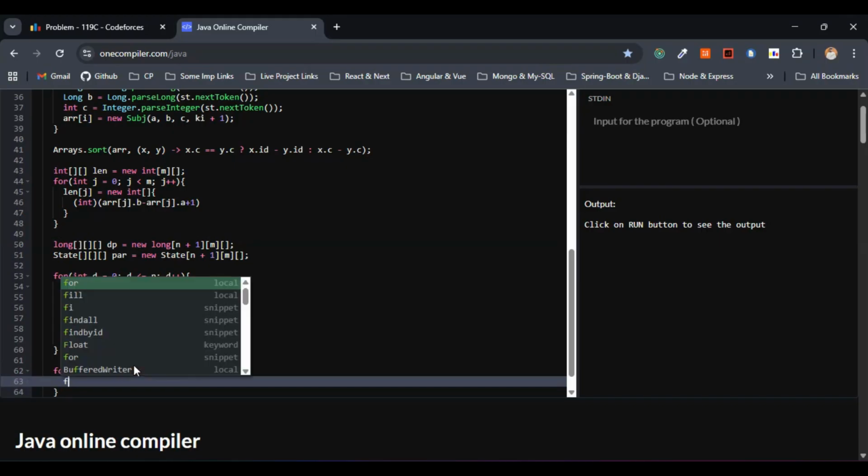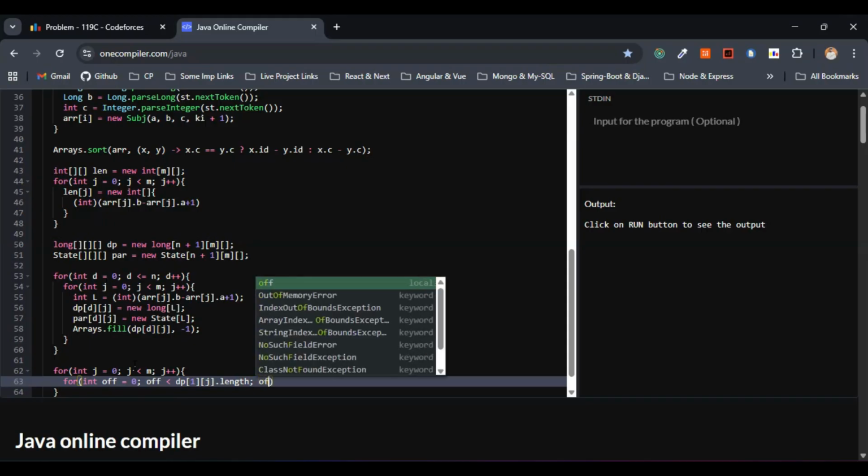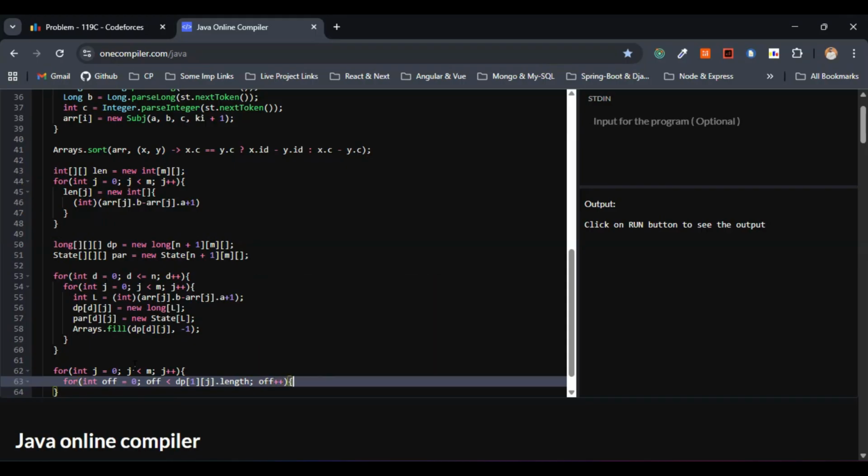So within the for loop, I'll just go with another for loop. We have to go with the offset as well, right? So I'll go with for here, and the offset variable I have considered off, I believe. So this one will be 0, offset less than dp of 1 j dot length, offset plus plus. So this is fine.